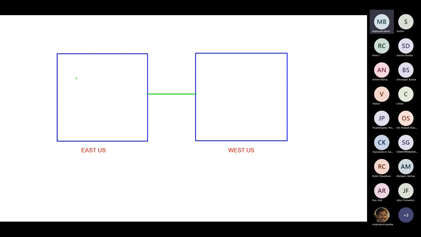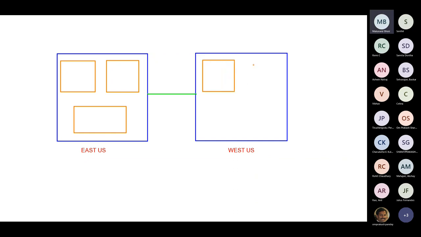Now, every region will have availability zones. If availability zones are supported, then you will find three availability zones. By the way, availability zones are not supported by all regions, but if supported, you will find three availability zones. One availability zone will have one or more data centers. So let's say this is my zone one, zone two.